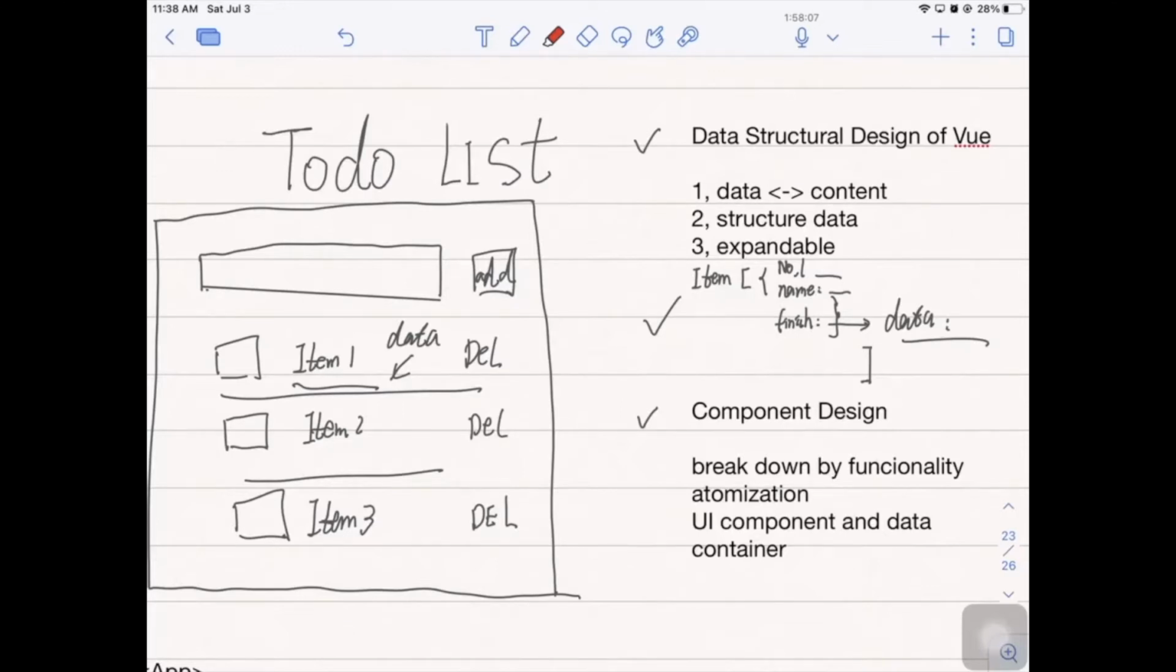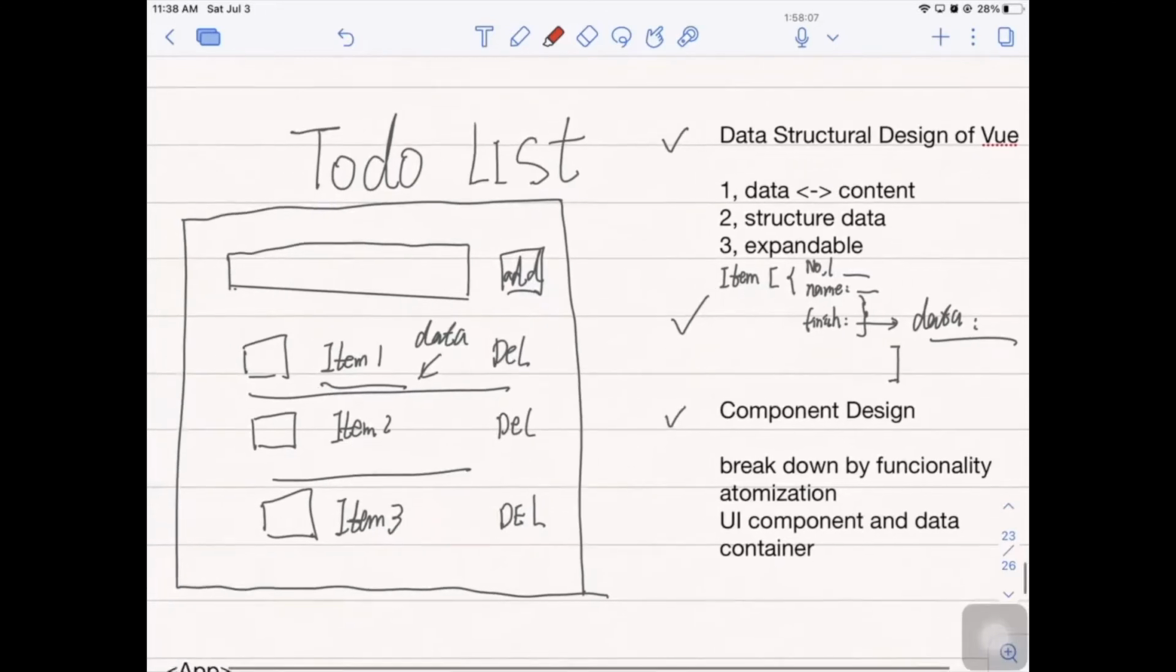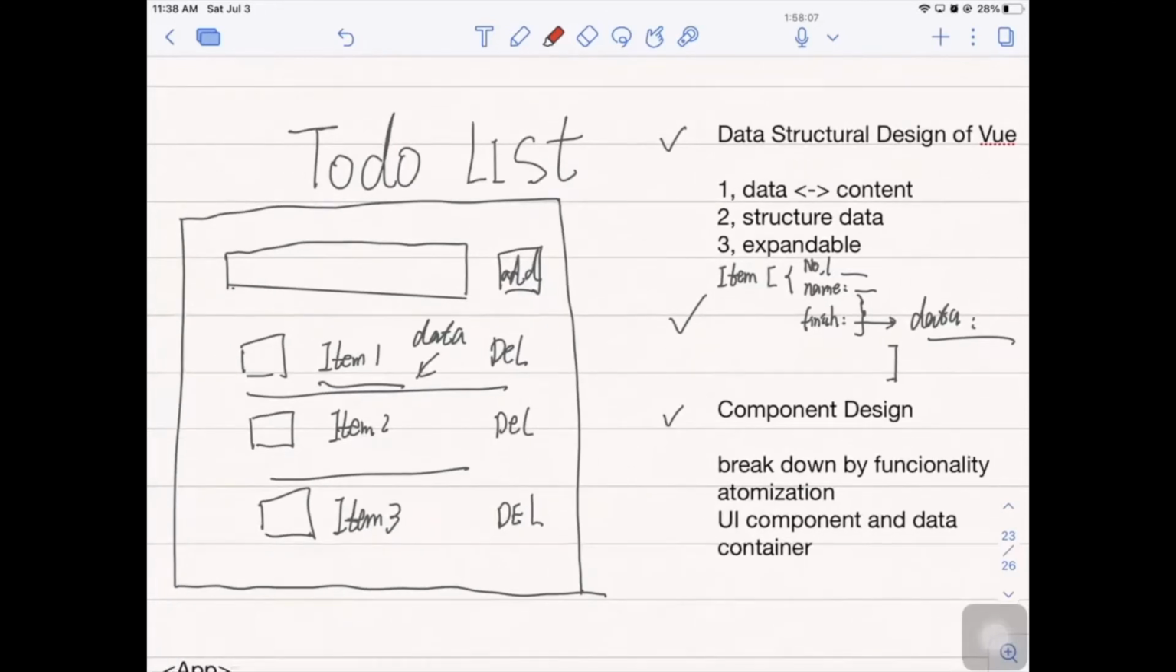And let's say our first principle, breakdown by functionality. We can see that, for instance, the to-do list has the full functionality, but still it can be broken down. I'll just mark it here.